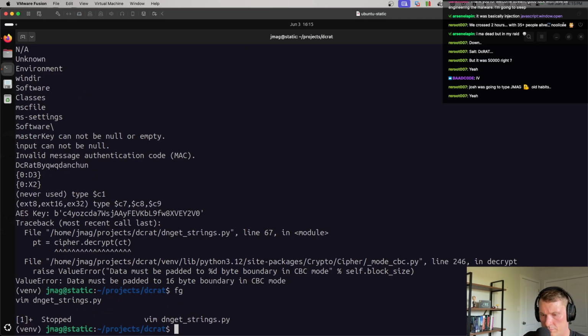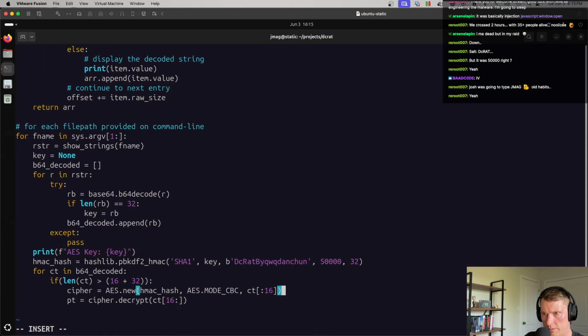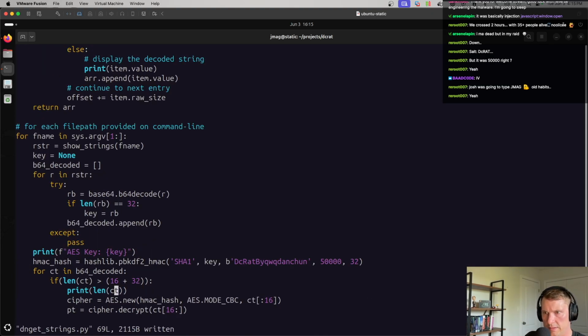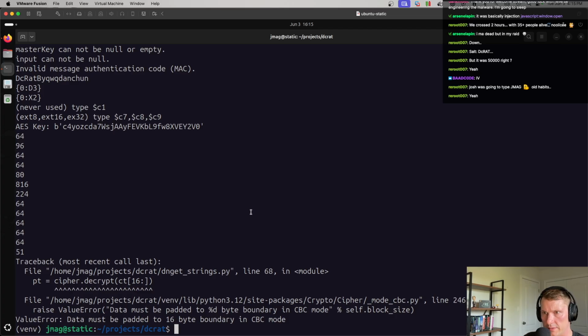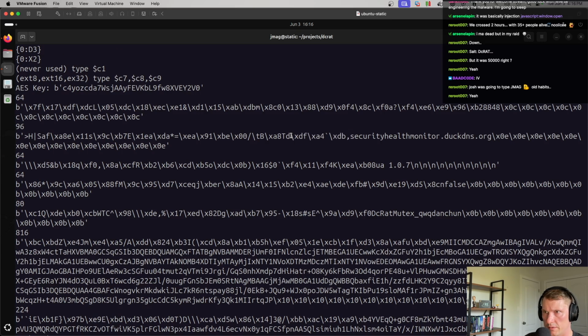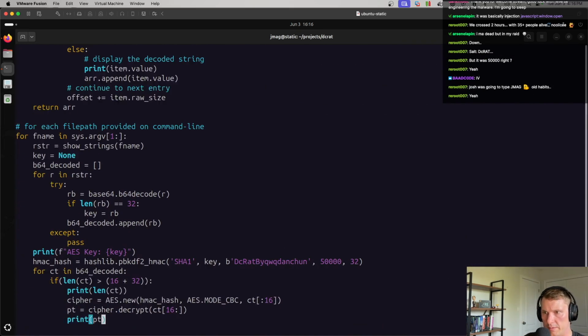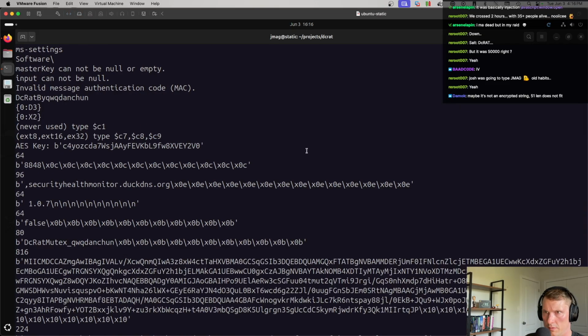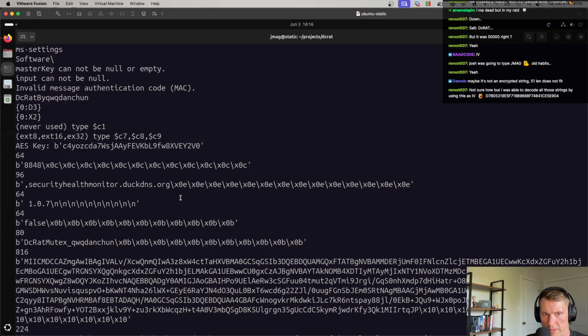16, we're so close. We'll do print CT. Okay, it's just dying there. Okay, it's the HMAC. And then once it's decrypted, we can get rid of the HMAC. It's not an encrypted string, 51 the length. Yeah, that's what I was trying to get rid of, the HMAC.